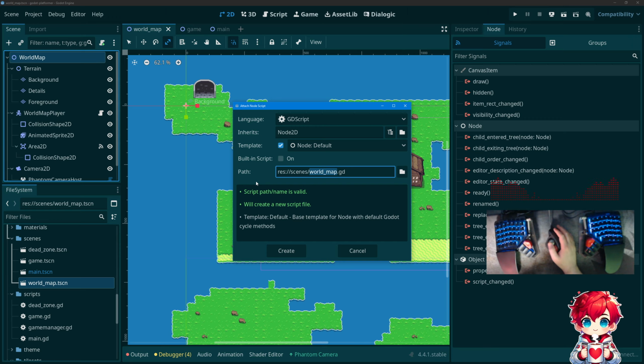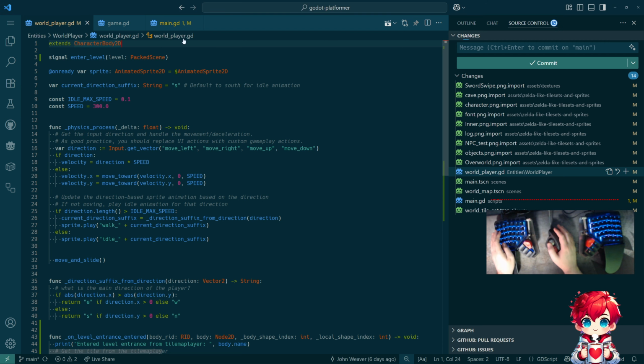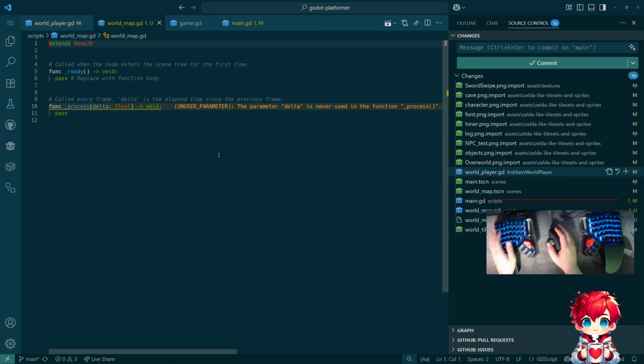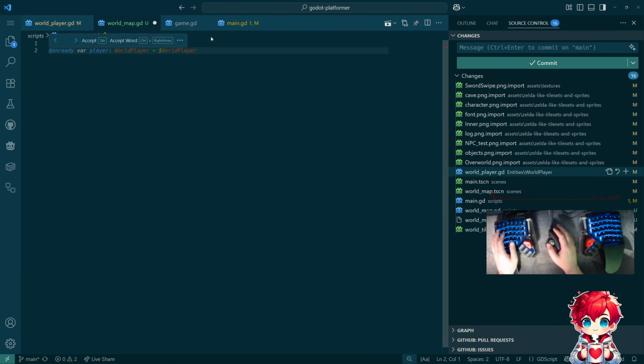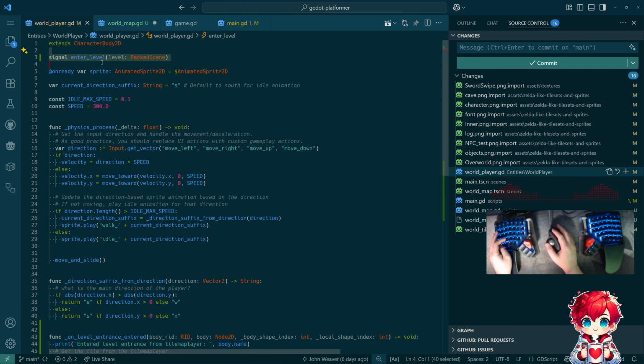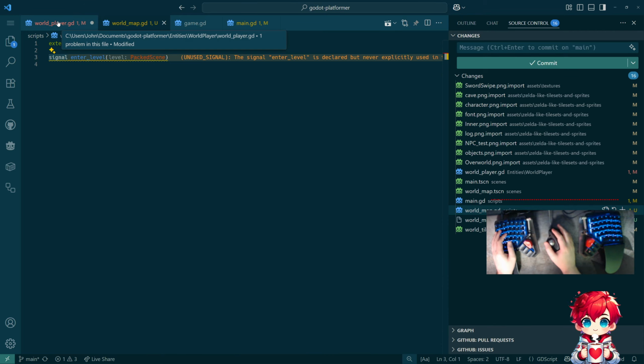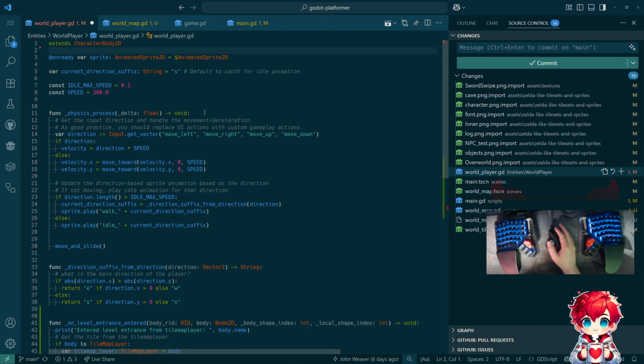yeah, if I want to do this the way I want to do it, what folder is entities world player? Interesting. Is there, okay, so we'll put this in scripts. And what I want to do, get rid of all that, and this signal needs to be here. How's this going to work? How is this going to work?